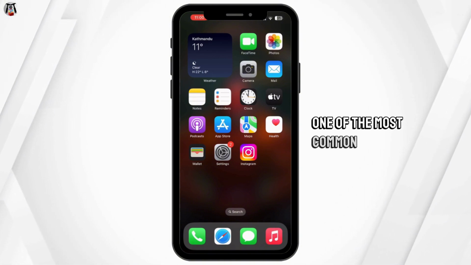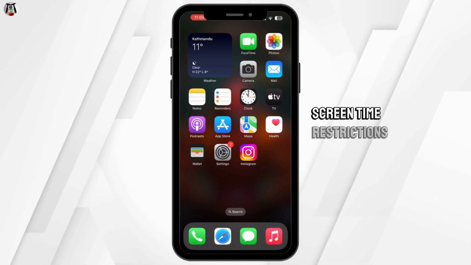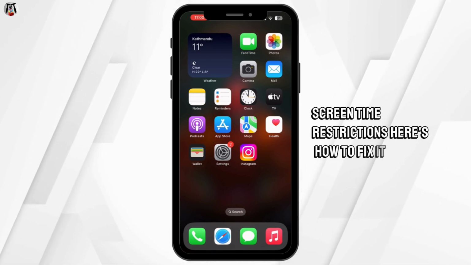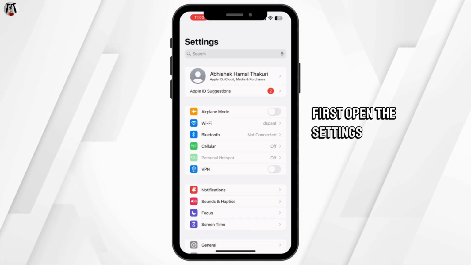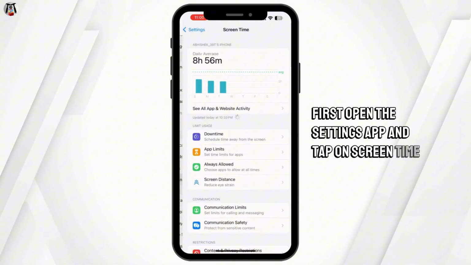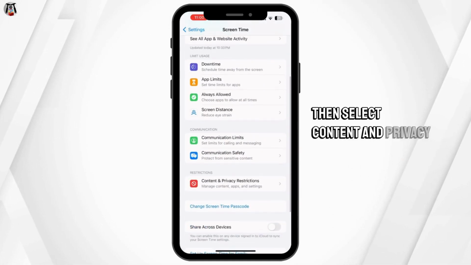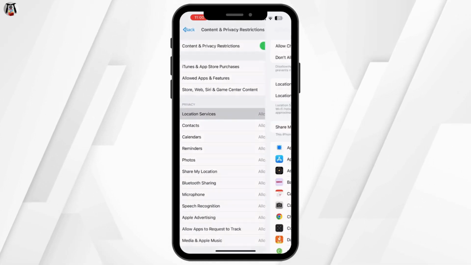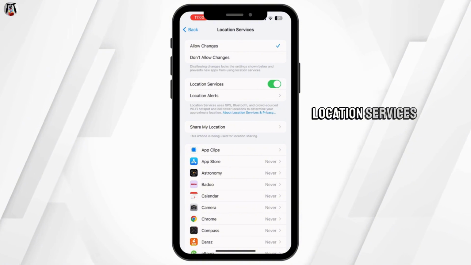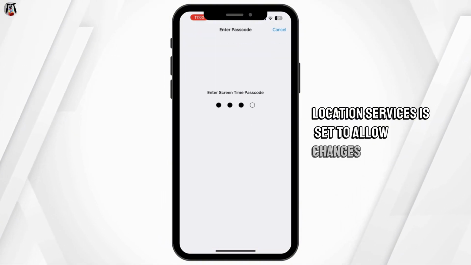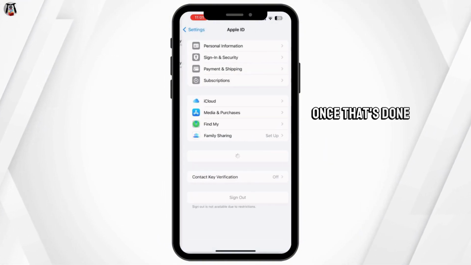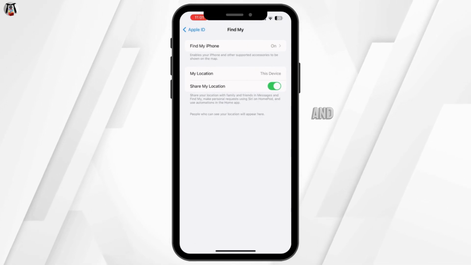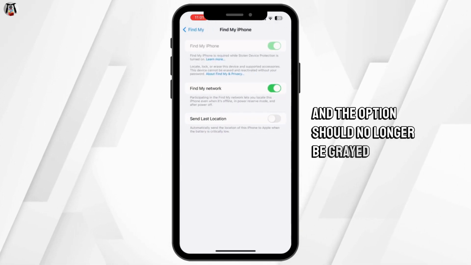One of the most common causes is screen time restrictions. Here's how to fix it. First, open the Settings app and tap on Screen Time, then select Content and Privacy Restrictions. Here, go to Location Services and make sure Location Services is set to allow changes. Once that's done, head back to Find My iPhone and the option should no longer be grayed out.